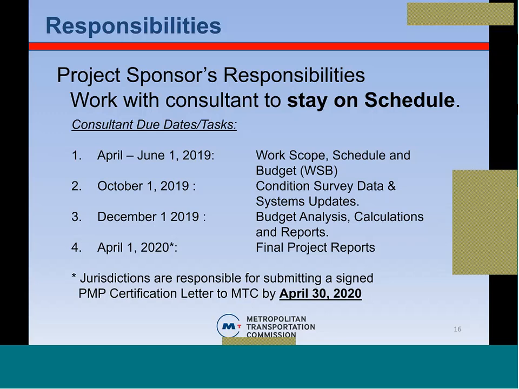In October, that's around the time that all the condition surveys, data surveys, and system updates should be made. Work with your consultant on the dates that work for you. They will be flexible with you on when you want your inspections. We have some folks that want inspections in the summer, some that want them in the fall, some that want them in the winter. So just please work with your consultant.